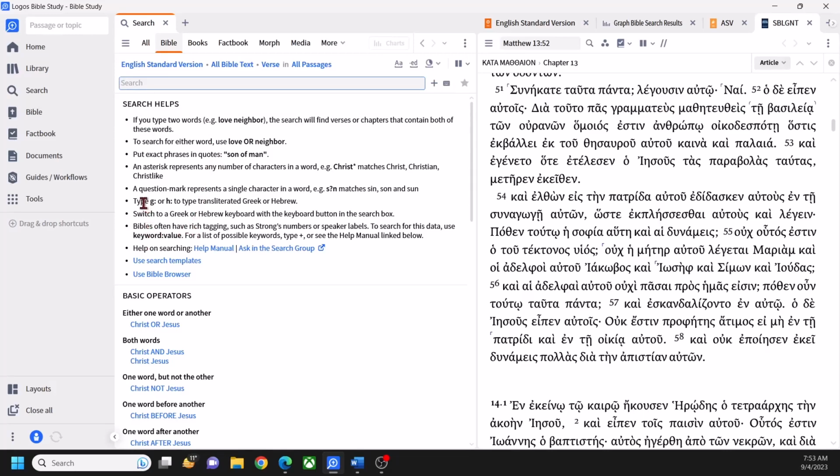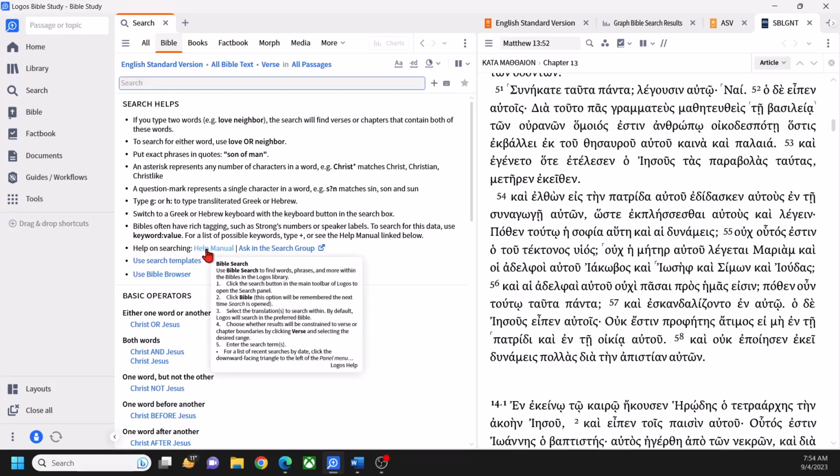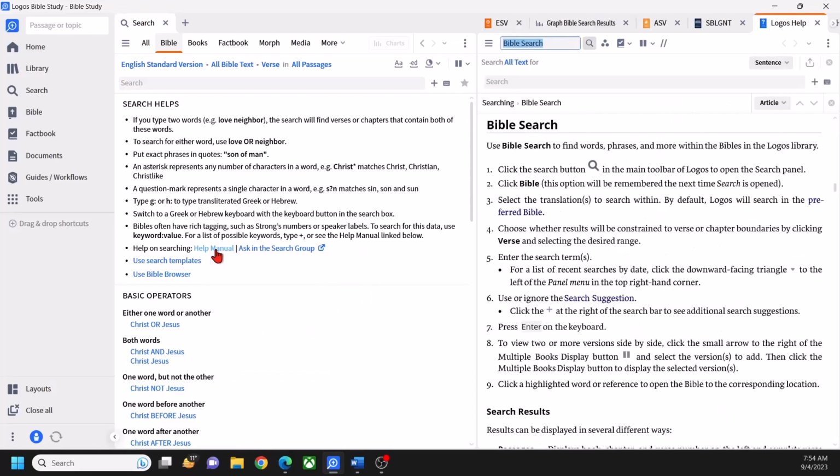So we've gone through, we're not going to bother with these two options here, or that one, help on searching. If you want to work through these things a little bit more, you can simply click on the help menu, and it opens a manual within Logos Bible software. Within this manual, you can scroll around and find some help, and it steps you through some of these things moment by moment.